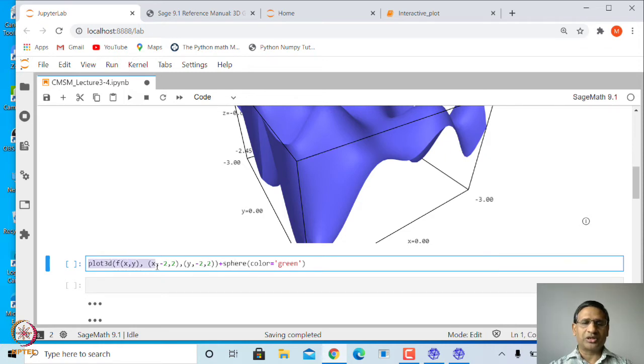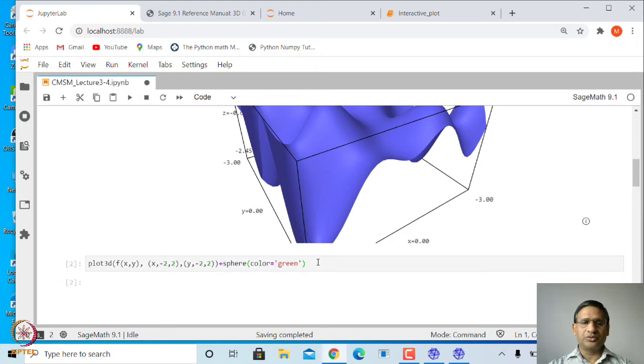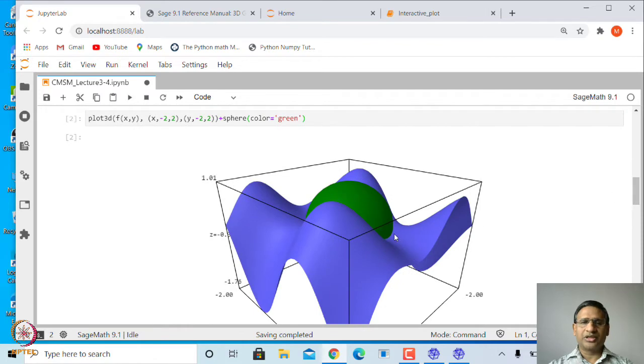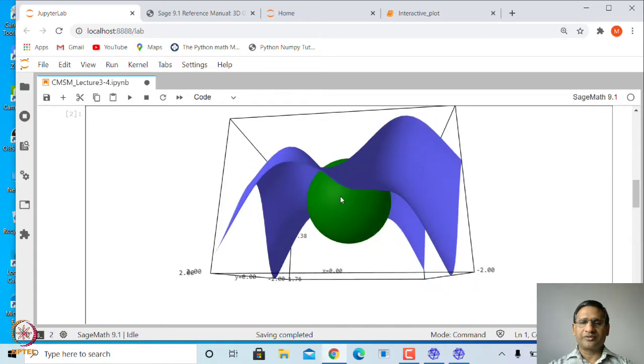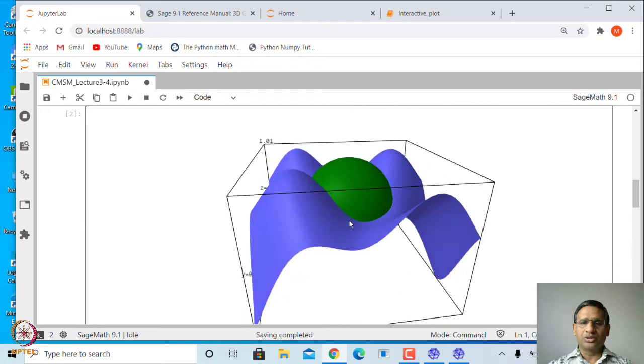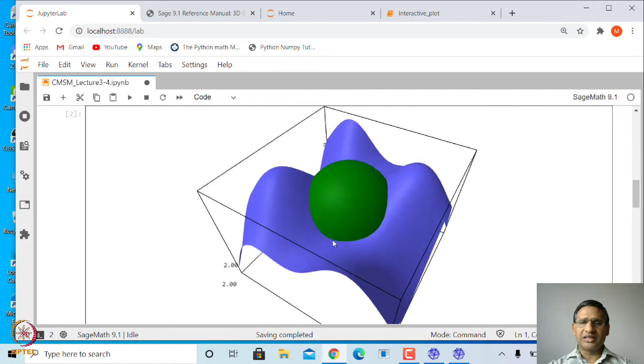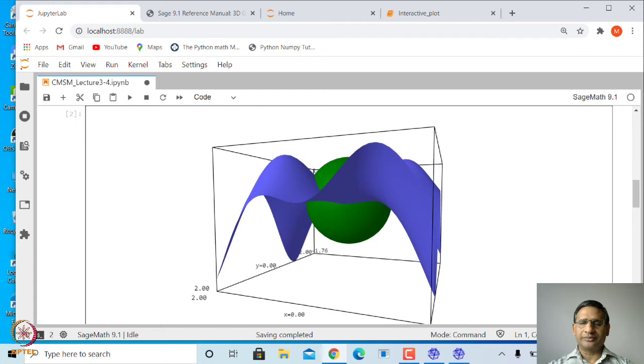So, I am just saying plot f(x, y) with x from minus 2 to 2, y from minus 2 to 2, and plus sphere with color green. So, let me plot these two. Now you can see here the sphere has been added to this particular surface. So, you can see that these are two surfaces and they intersect along a curve.